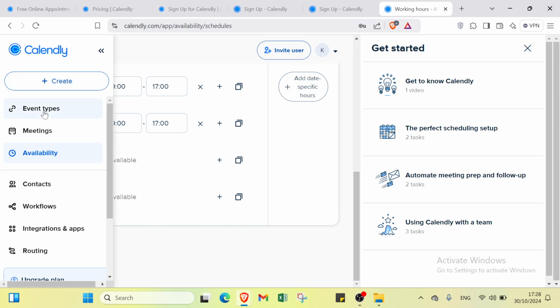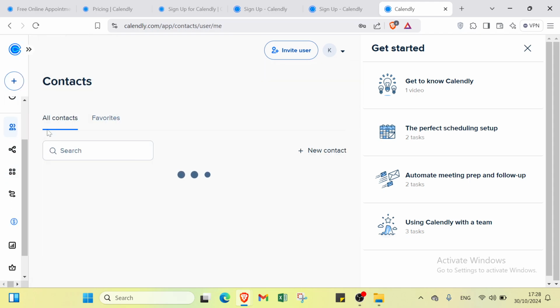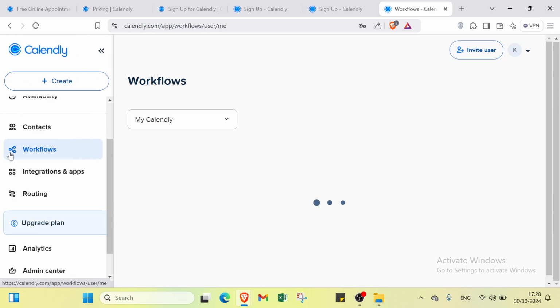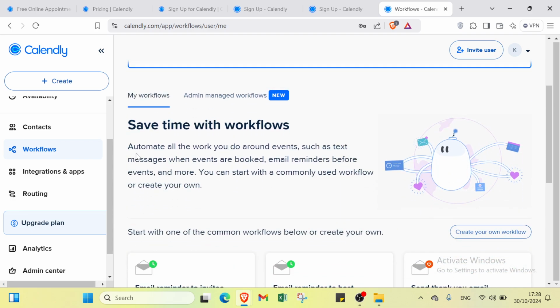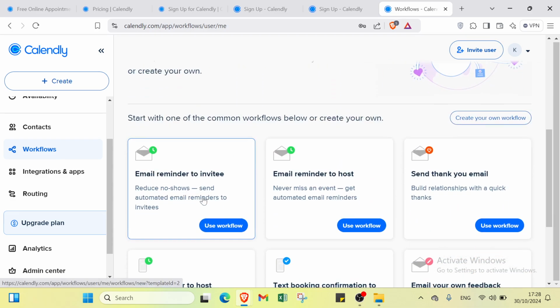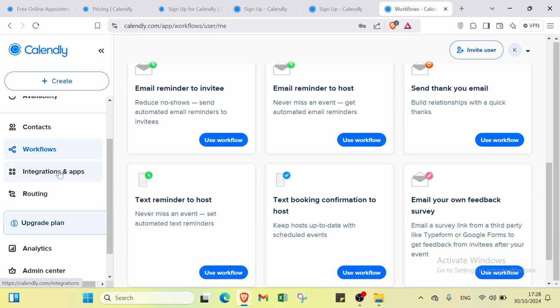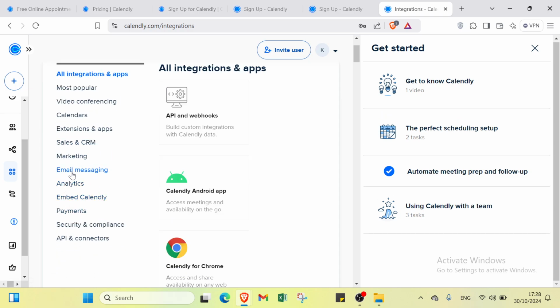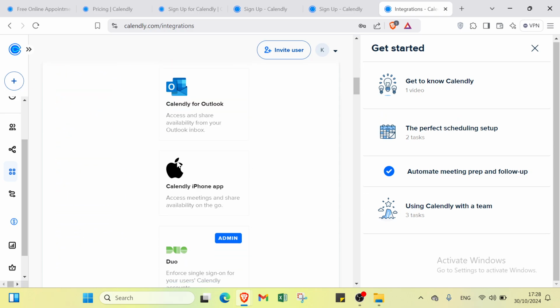Then we also have the option of contacts. If we have contacts, you can search for contacts if you want. Then we have the option of workflows. In My Calendly, if you scroll down, you will find here email reminder to invitee. You can also set an email reminder to host, send a thank you email, and then we have the option of integrations and apps. Here we have all integrations and apps. For example, we have the most popular, such as video conferencing, calendars, extensions, and apps. As you can see, here we have the applications.